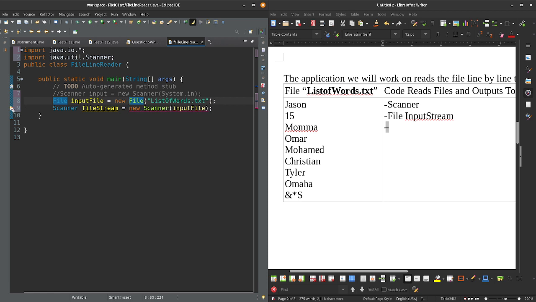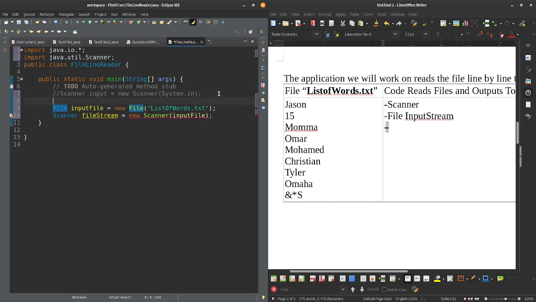Now, let's go and make sure that we try and catch all of this. So remember, we create the file. There's no big issue there, but the problem is the try of the scanner.